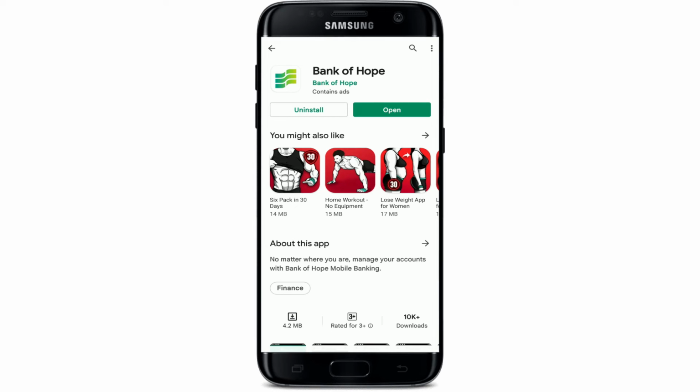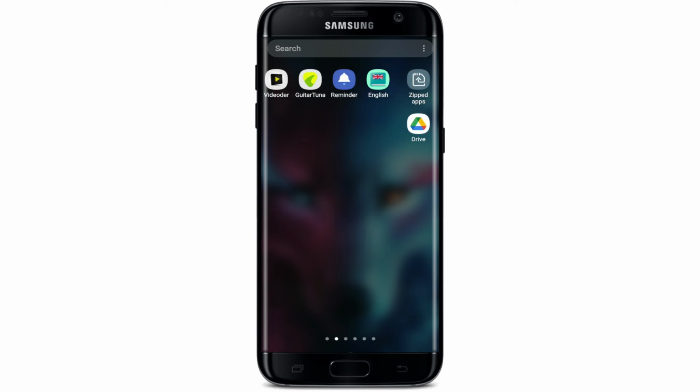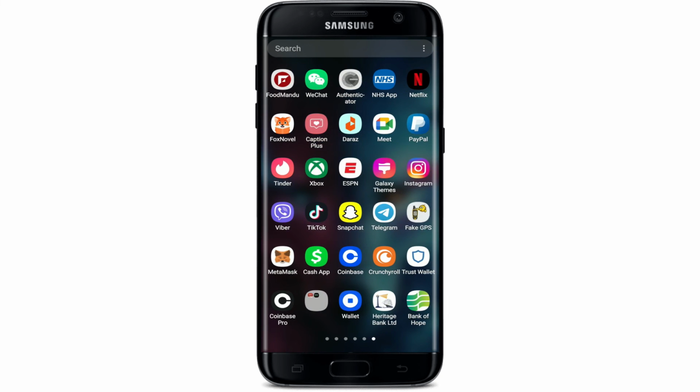Once the application is installed and ready for use, you'll be able to see an open button popping up right beneath the application. Tap on it to launch the app. That is how you can easily download the Bank of Hope mobile banking application on your Android device.